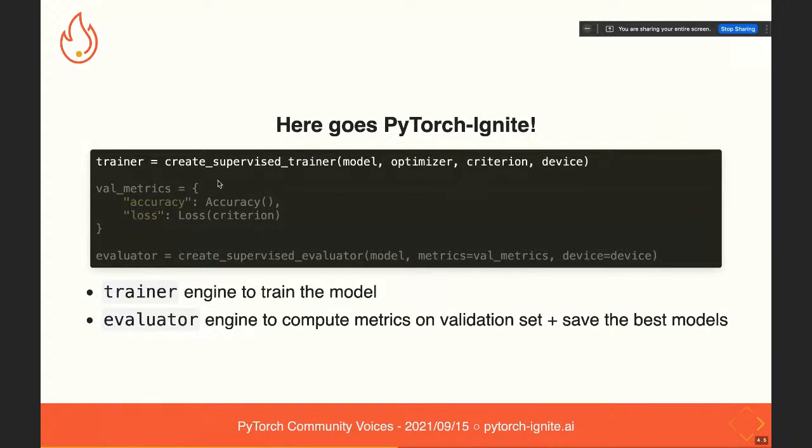Right now, we can define a trainer engine. We'll use a helper function to create a supervised trainer, where we're just training a single model with a single optimizer and criterion. We define metrics: an accuracy metric, and a loss function, actually just to report the loss, and an evaluation engine where we just run the model on validation data and compute metrics. And also we'll attach another handler to the evaluator to save the best models according to the computed metrics.